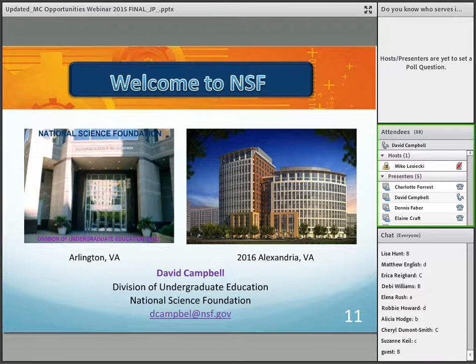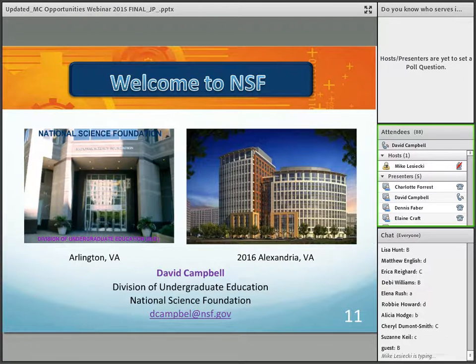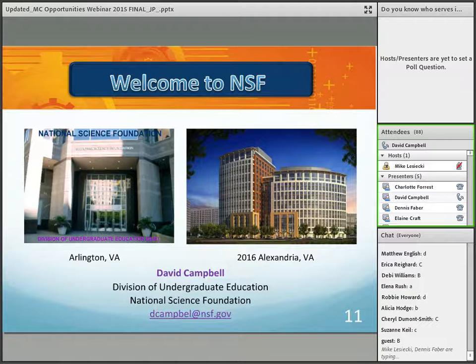I'm speaking to you from beautiful downtown Arlington, Virginia, where the foundation is now. But on the right is a picture of our new building, which is under construction right now. And 2016 turned out to be a little optimistic. We'll be moving into our new headquarters supposedly near the end of 2017.